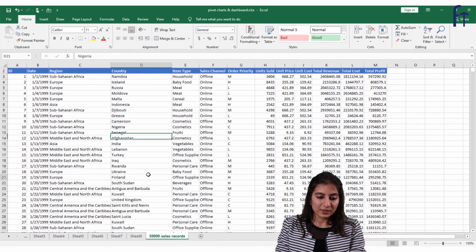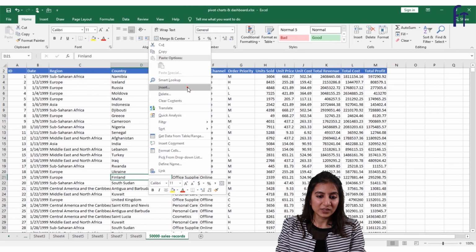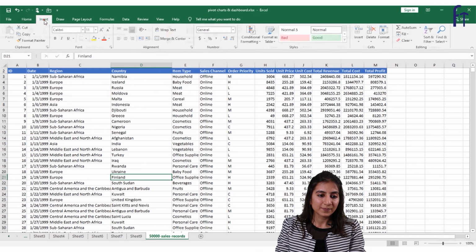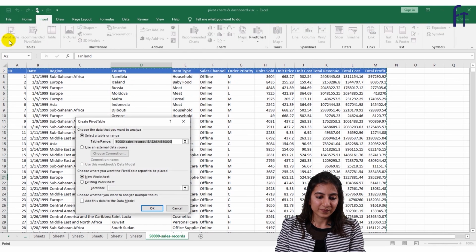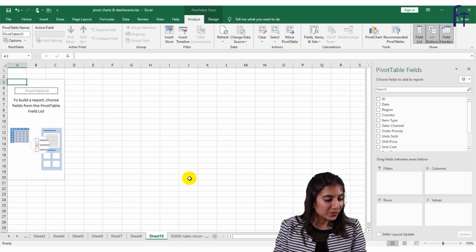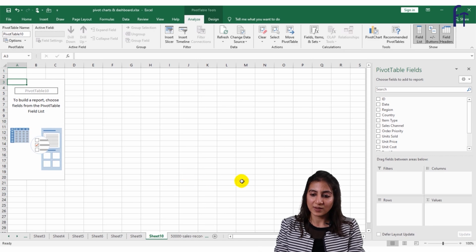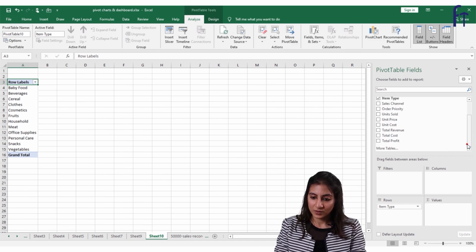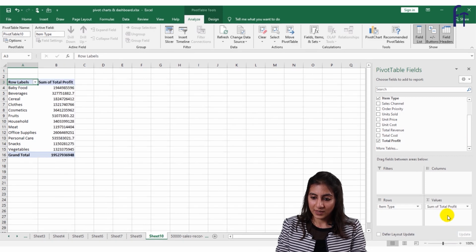Now in our another pivot, I'll just go to insert, go to pivot table. In this pivot I want item type and sum of total profit. So item type, and I need sum of total profit and sum of total revenue. So total profit and total revenue, right?